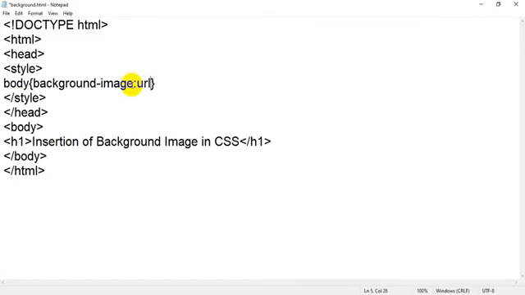What is the full form of URL? That is uniform resource locator. Then you have to write brackets. Inside those brackets you have to put double quotes, or even you can write single quotes. You can write either single quotes or opening and closing double quotes, no issue.